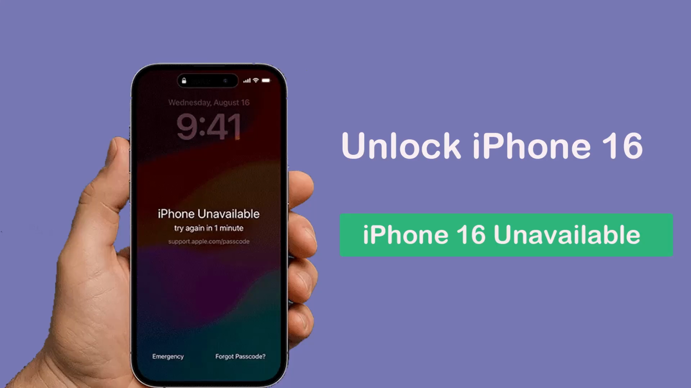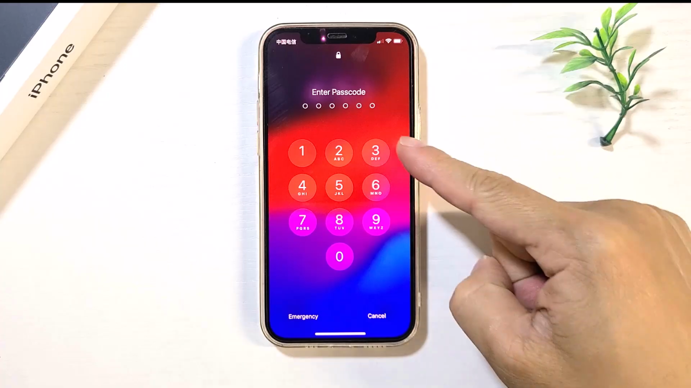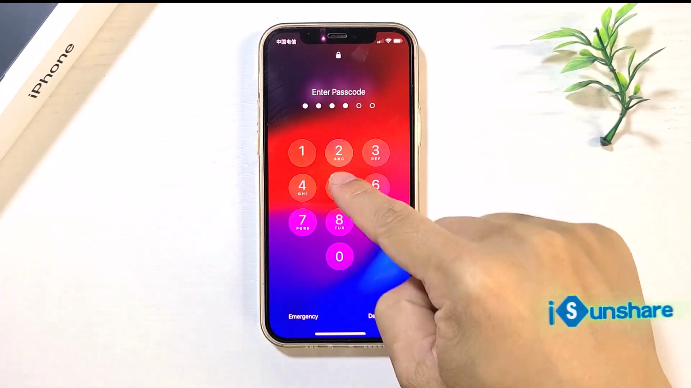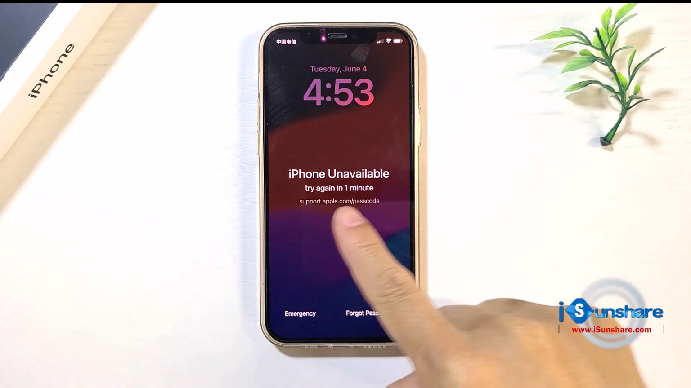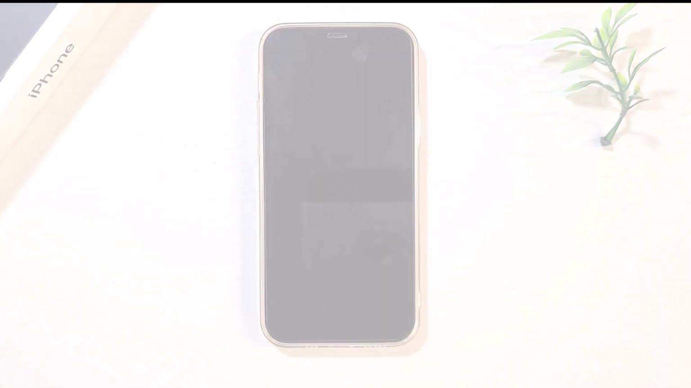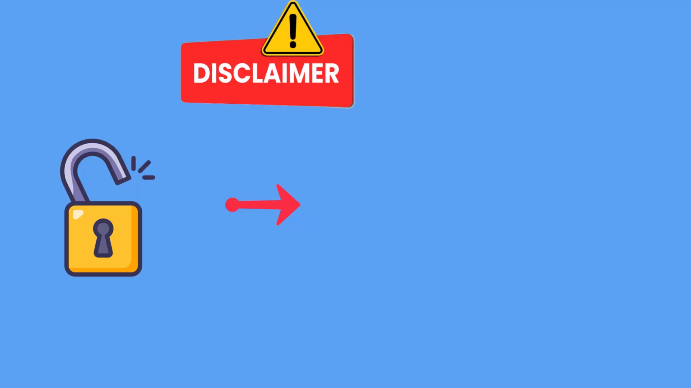In this video, I will show you how to unlock an iPhone 16 unavailable without a passcode. You are seeing the iPhone unavailable on the black lock screen. Why did this happen and what you can do to fix the unavailable screen? When you enter too many incorrect passcodes to unlock your iPhone, you will get the iPhone unavailable message on the screen. The more incorrect passcodes you input, the longer time you need to wait before you are allowed to try a passcode again.